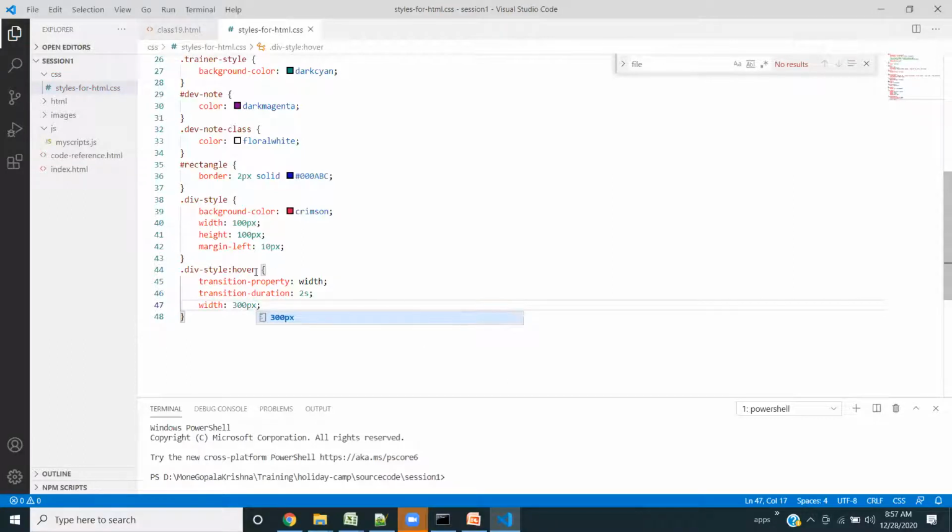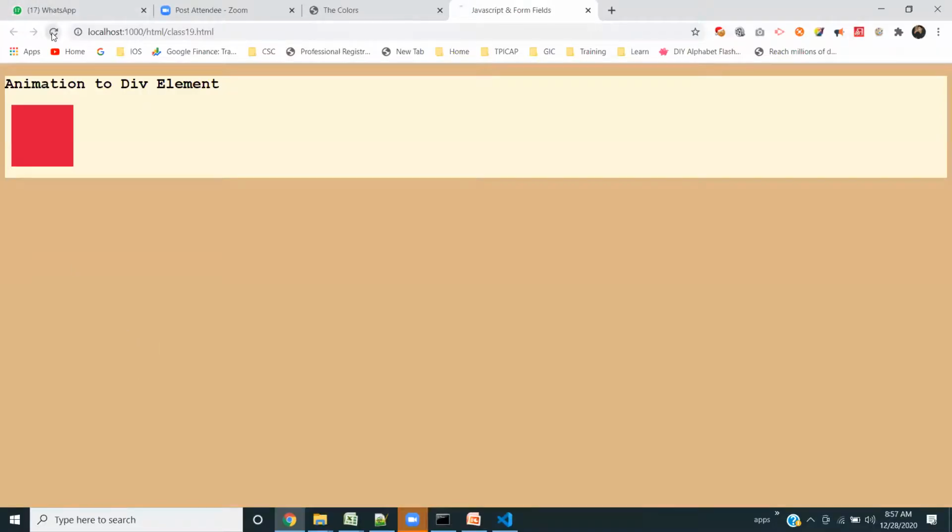When you mouse over on the div element, you want to increase the width to 300 pixels slowly, within 2 seconds. So it takes 2 seconds to increase it to 300 pixels. Let's save it. Go here, refresh, just mouse over on it. If you take out the mouse, it will go back to its previous position. Mouse over on it, you can see the animation effect is easily applied.